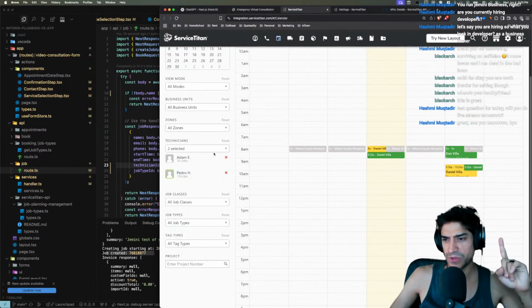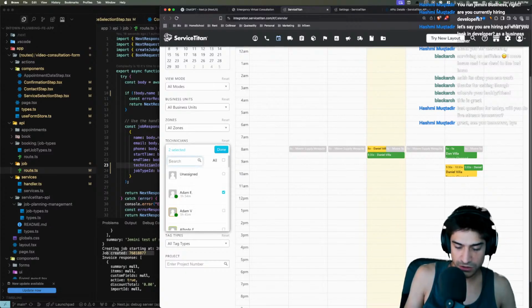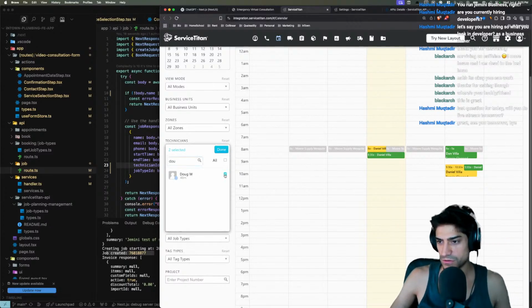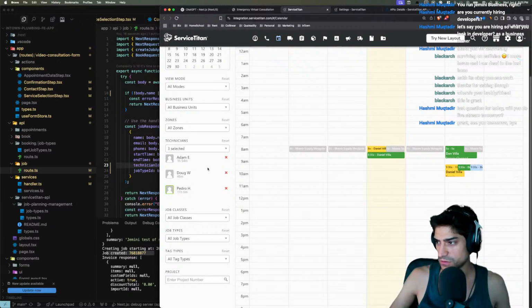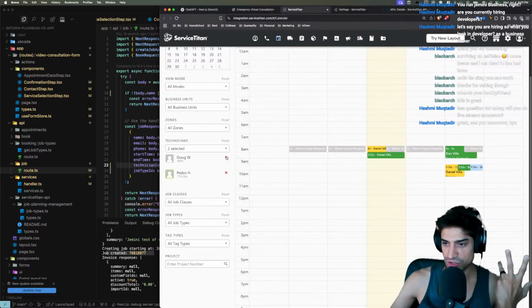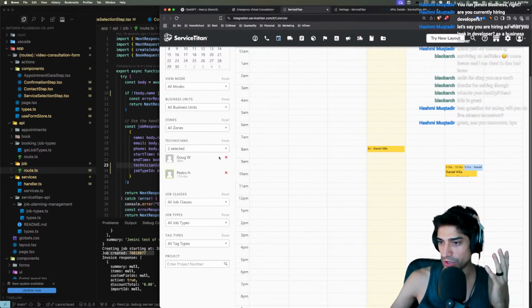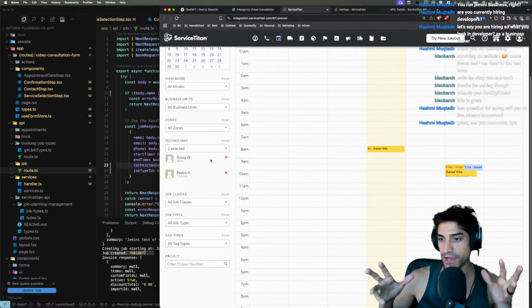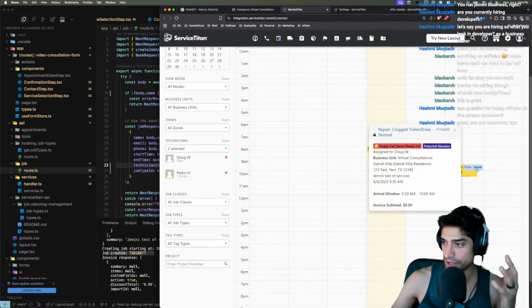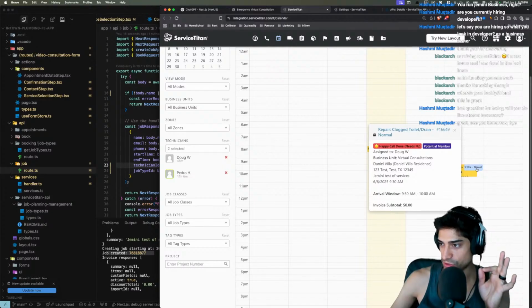Something's wrong. I don't want Adam. I want Dougie. I want Dougs. Boom. There it is. Adam is a non-managed technician. We ran into that issue earlier, so I'm going to remove him, because the schedules we're looking at are Doug and Pedro. So this was the one that we just created. Yes, that looks good for now.